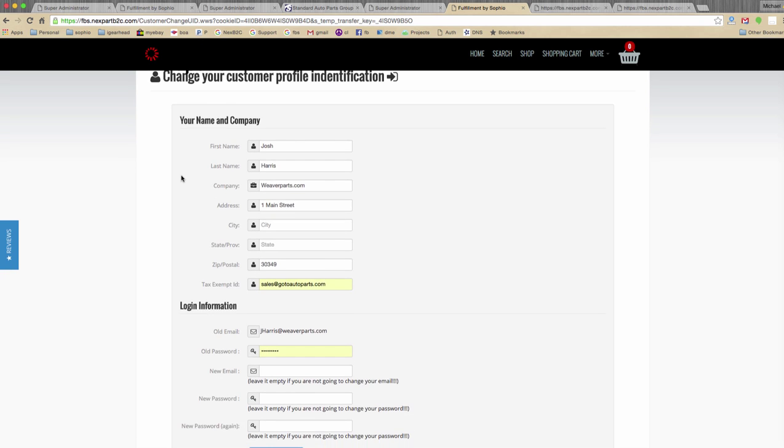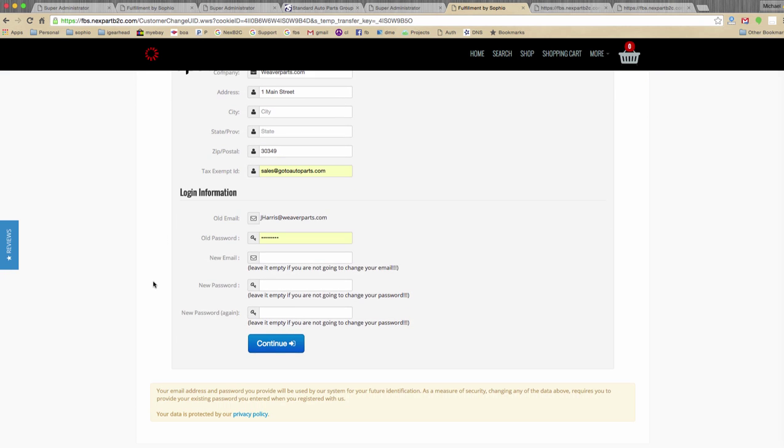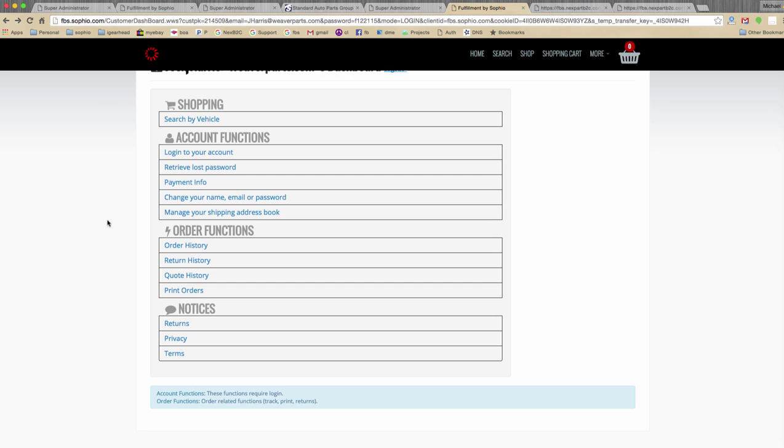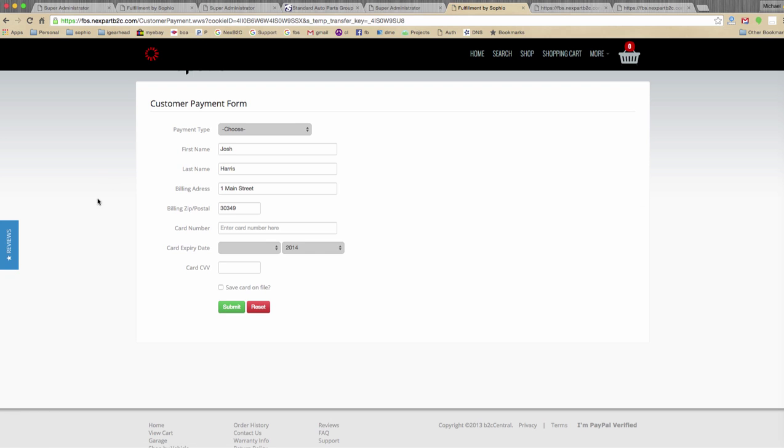We're going to fill in first name, last name, company, address, etc. If we want to change the email address, this is the place to do it. When you're all said and done, click continue. And next is on to the payment information. Very important, you need to leave a credit card on file with us so that we can automatically process your orders. So click on the payment link and then fill in the form here. We accept MasterCard, American Express, and Visa. When you're done, click submit. Be sure to save the card on file.